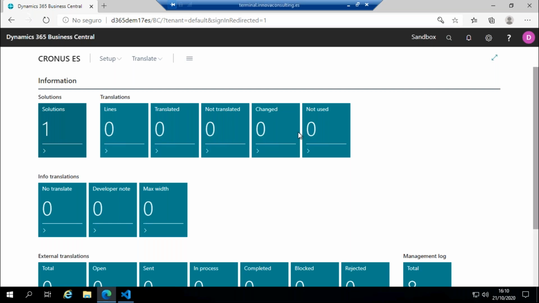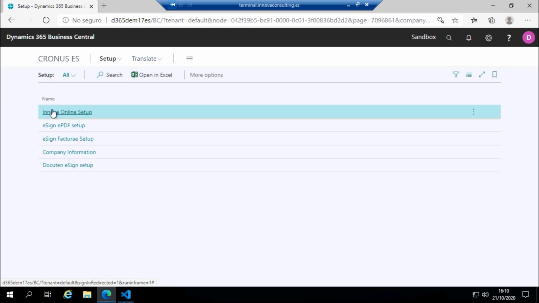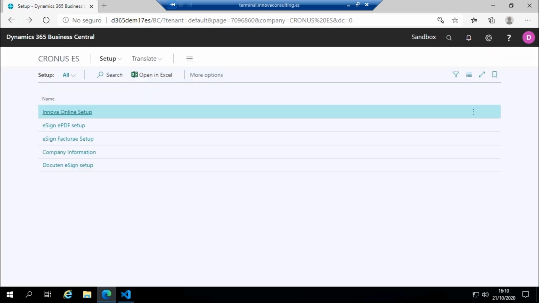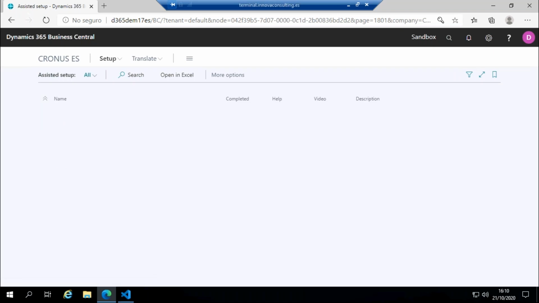So once we have downloaded our solution from App Stores and we have signed up in our site, the user will have its customer ID, which is going to be necessary when setting up the solution. Thus, the first thing to work on is the configuration of the application. So in this configuration menu, we can go to the setup first. We have the Innova Online setup. We have to do this only once, and we only have to introduce the customer ID. And then we have the assisted setup, which is individual for every solution.